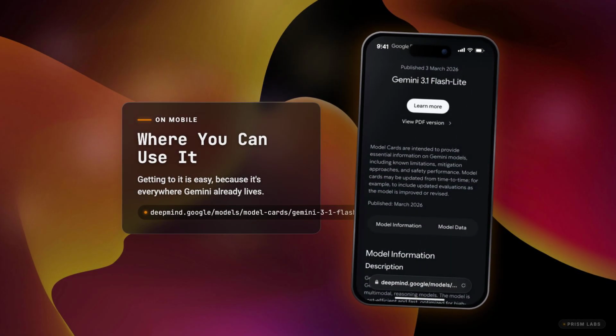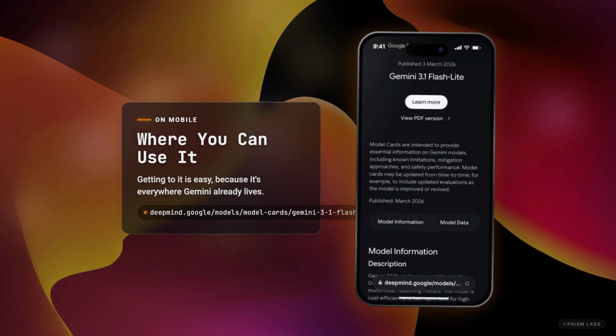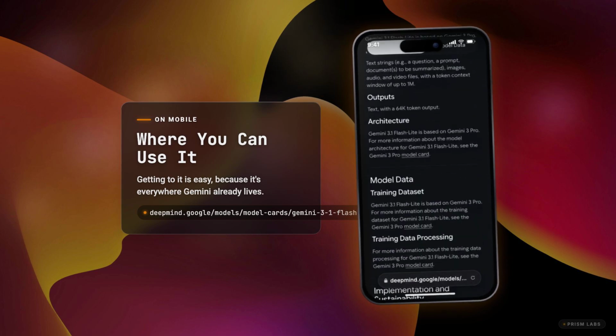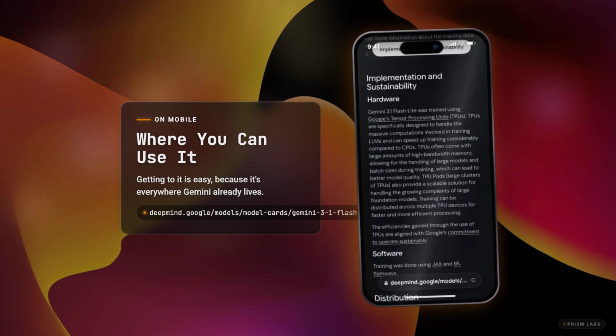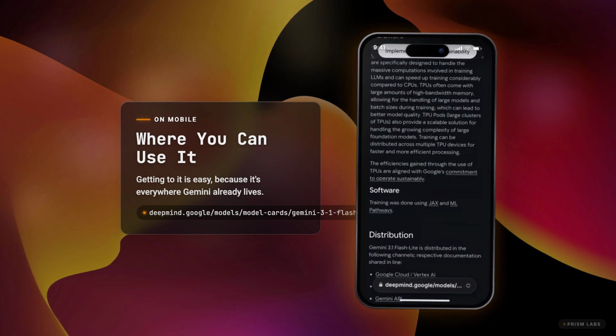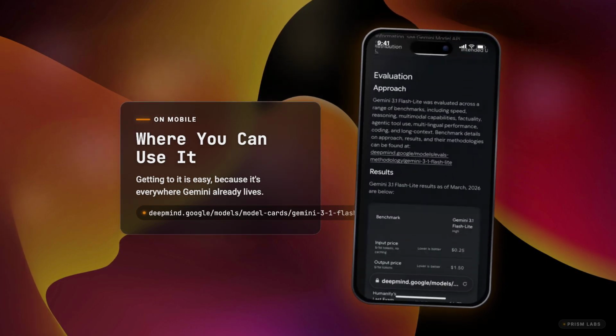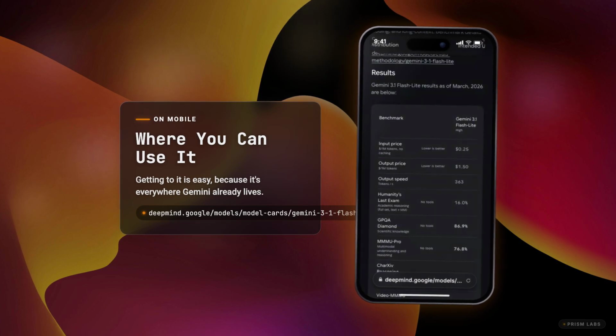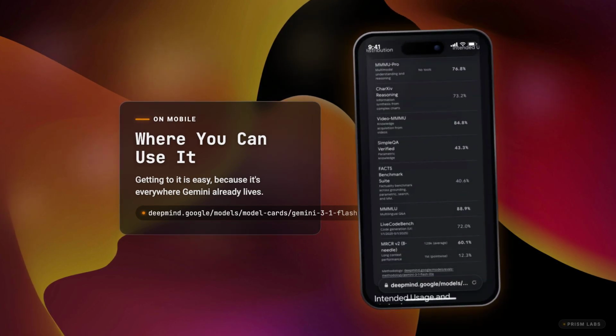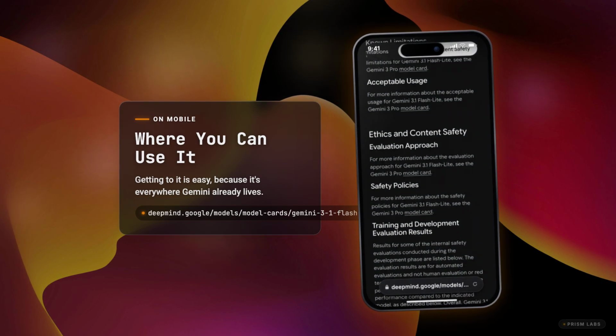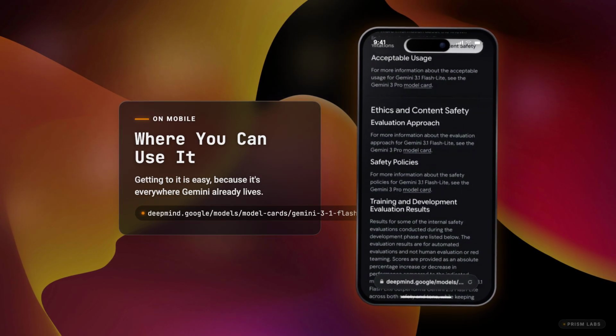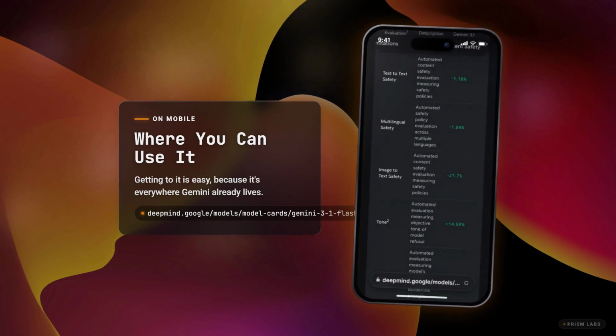Getting to it is easy, because it's everywhere Gemini already lives. There's a Flash-Lite mode right in the Gemini app if you just want to play. Google AI Studio gives you a prompt and code playground in the browser. The Gemini API is the drop-in for your own code. And Vertex AI covers the enterprise side with the governance and scale big teams need. Same model, 4 front doors. Pick whichever matches how you like to build.